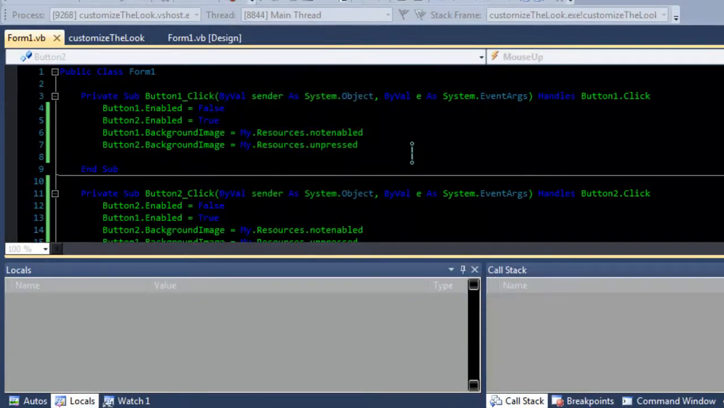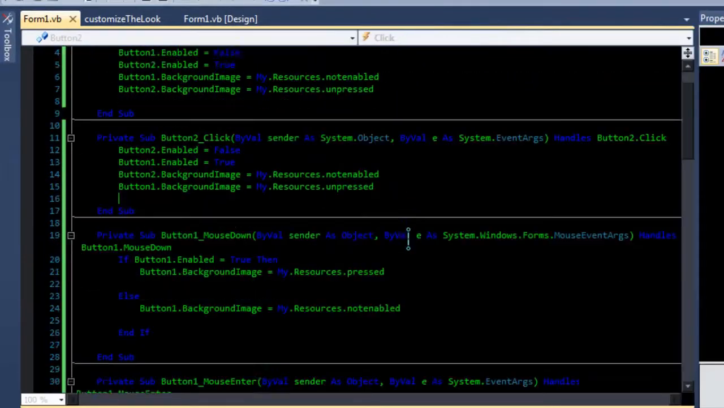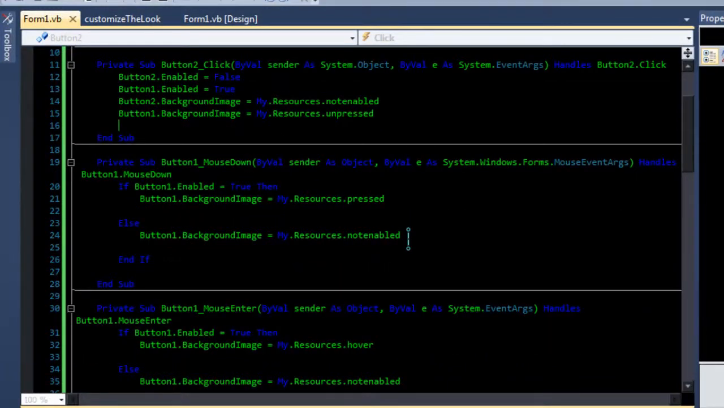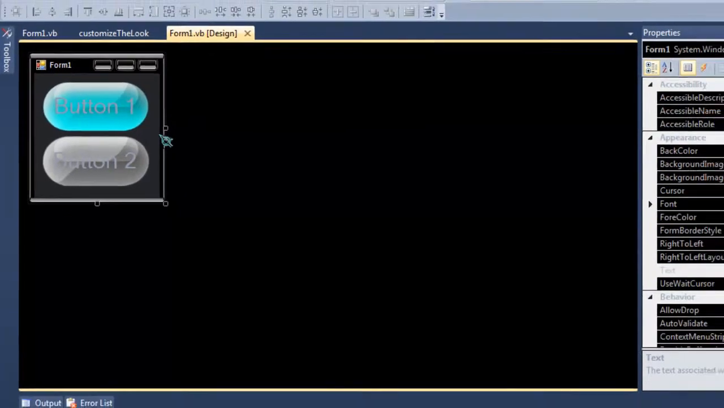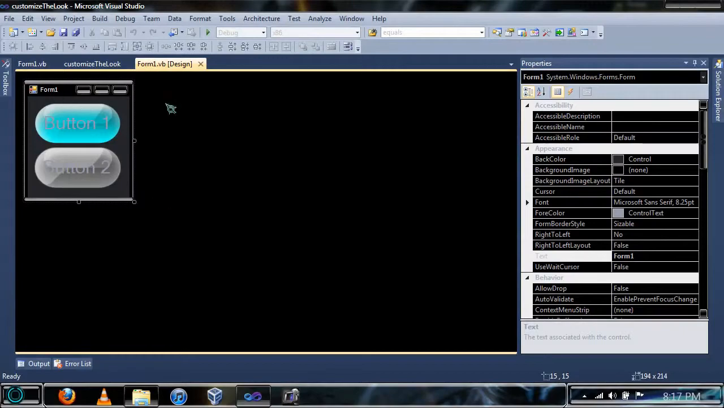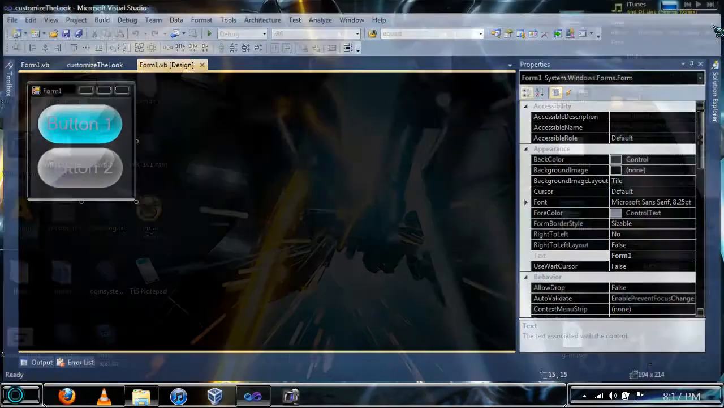Alright, so that's the simple way of changing the images for buttons on your forms to make them look a little bit more customized. You know, you don't have to always use the regular form look for everything. So next one, I'll be showing you how to use formless, borderless forms and still have a border. It's kind of interesting.